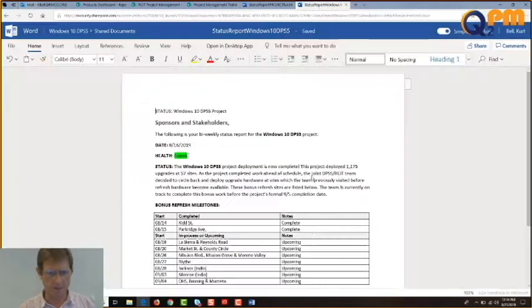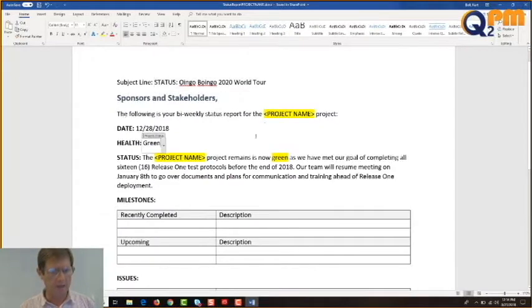Now let's go back. Whoops, here it is. Now I have to play wordsmith. Sponsors and stakeholders, that's your salutation. You don't have to use any first names or last names or anything. Sponsors and stakeholders, the following is your bi-weekly status report for the Oingo Boingo 2020 World Tour. Okay, and then a colon. Now you have to get creative with the wording in just a second.